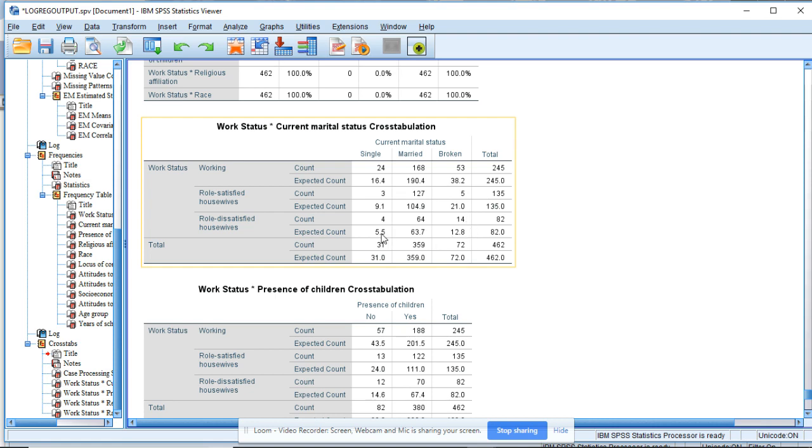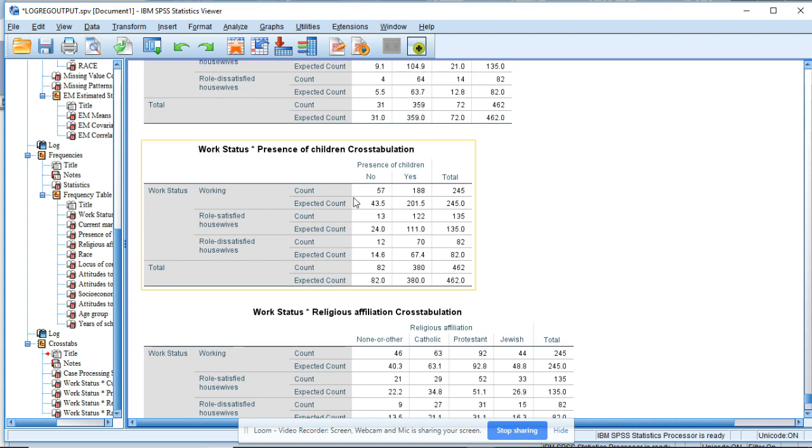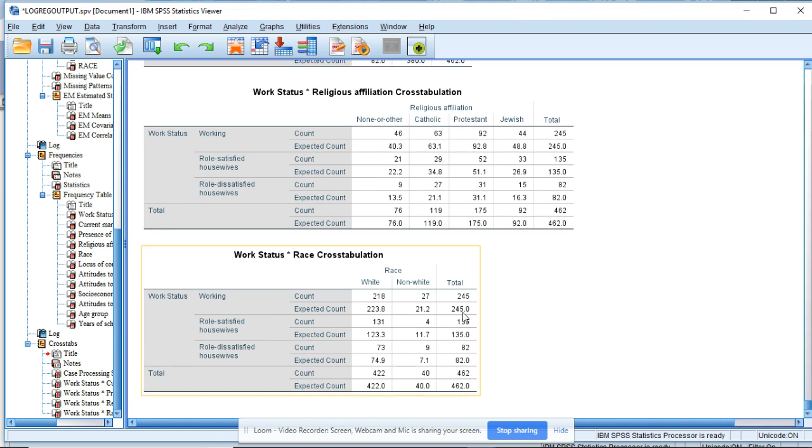Expected count here, this is close to 5, but it's still above 5, so we're okay. Let's look at the next one. Okay, so that one's okay. Then looking here, those are all good. All these have plenty of wiggle room. So that's great. Looking at the next one. Okay, this one's 7.1, but again, that's still fine. All right, so our first 4 are good.